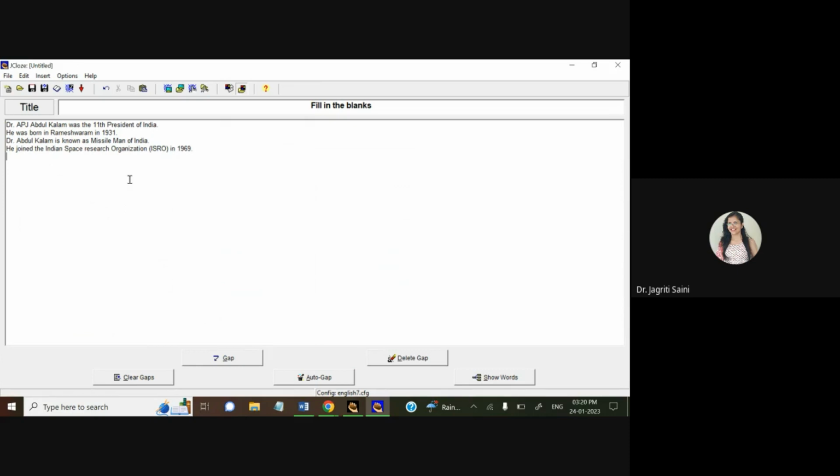Now the next thing is to create the gaps that will be filled by the students. Currently, they are complete sentences. The answers are within these sentences. So in order to create gaps, there are multiple options you can see on the bottom of the screen. One is to create a gap. There is a button that lists gap. You can delete the gap if you think that some gap has been ended improperly. You can clear all the gaps altogether, or it is possible to have an auto gap option, or once you have created the gaps, you can check them with show words. So these are multiple options you can have on your screen, and you can start working with this.